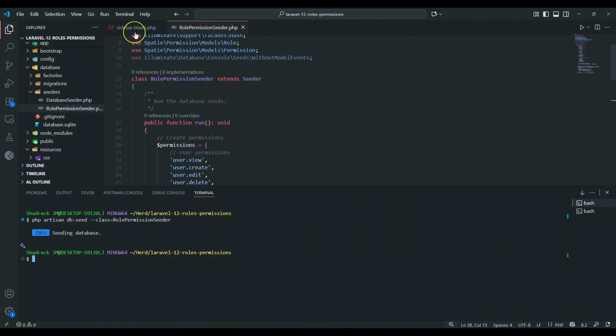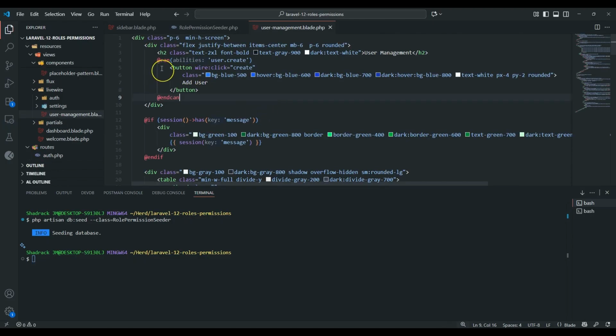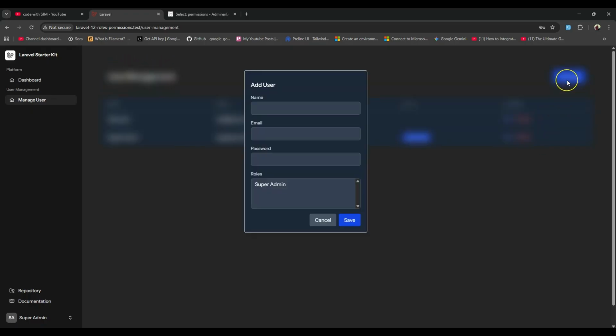And as I've mentioned while I was explaining to you about this user management blade file, we used this one to check if that user has this permission. So you can see from the database that we have the permission to create a new user, and that's why we have the ability to see that particular button. And when you click that button, it should pop up the modal, as you can see. So this is our modal that we can use to create our user. And from the roles, you can see we have only one role.